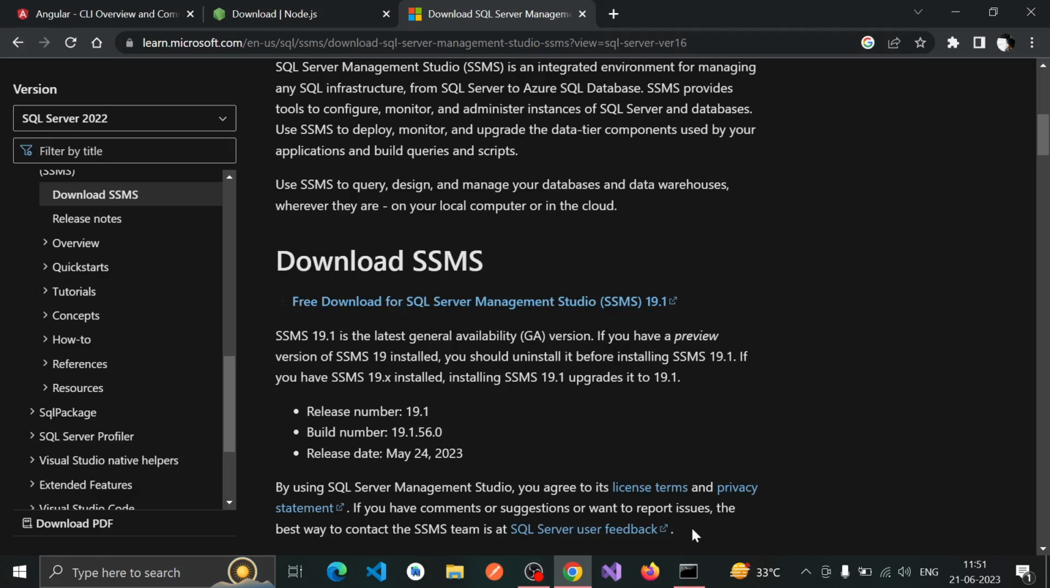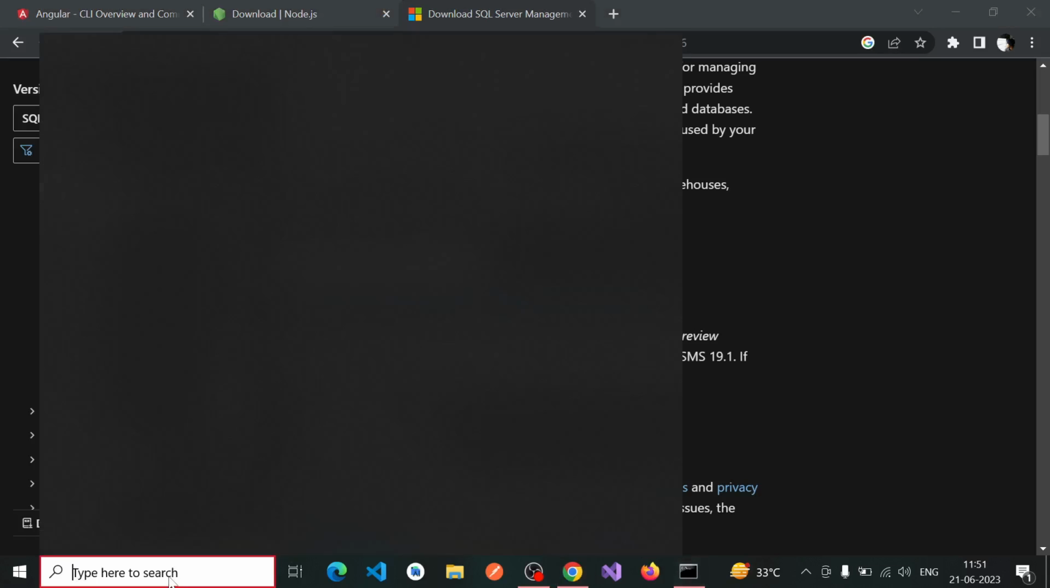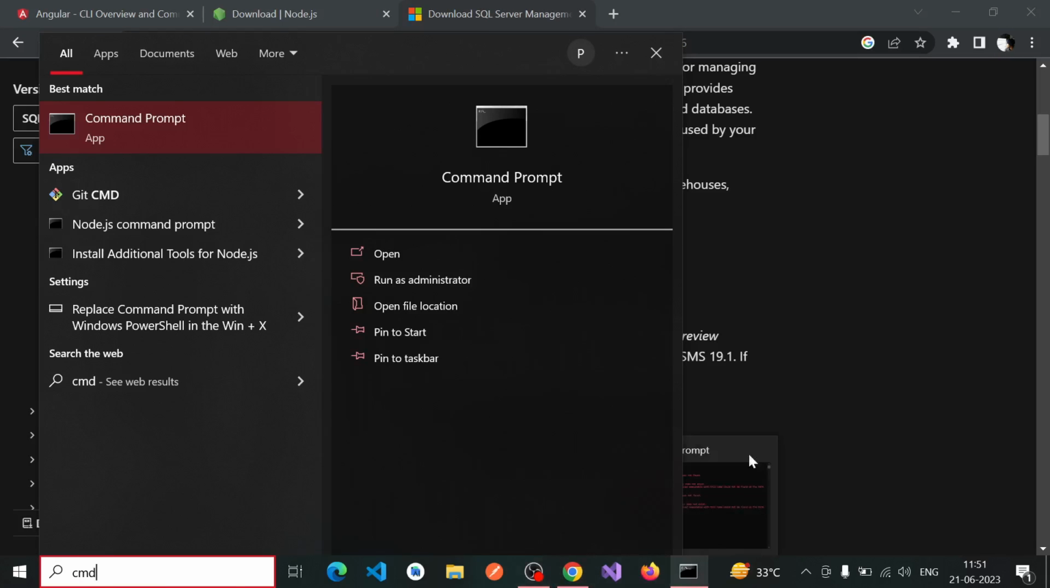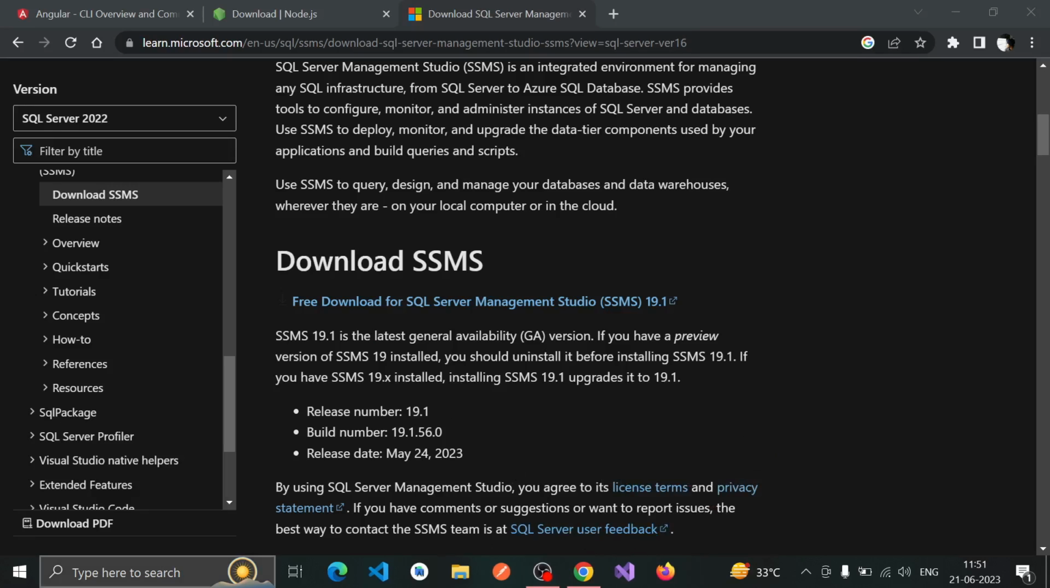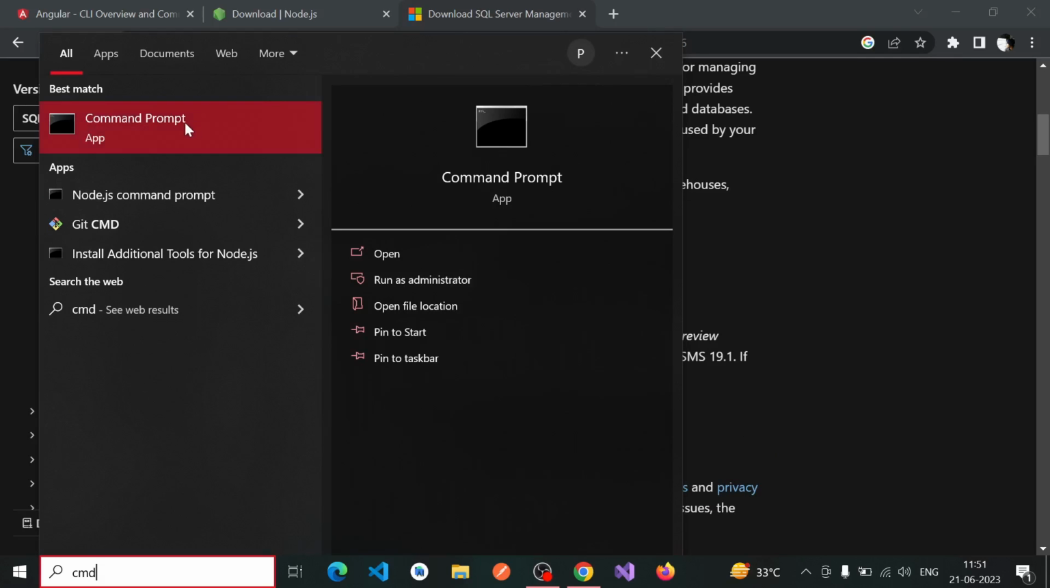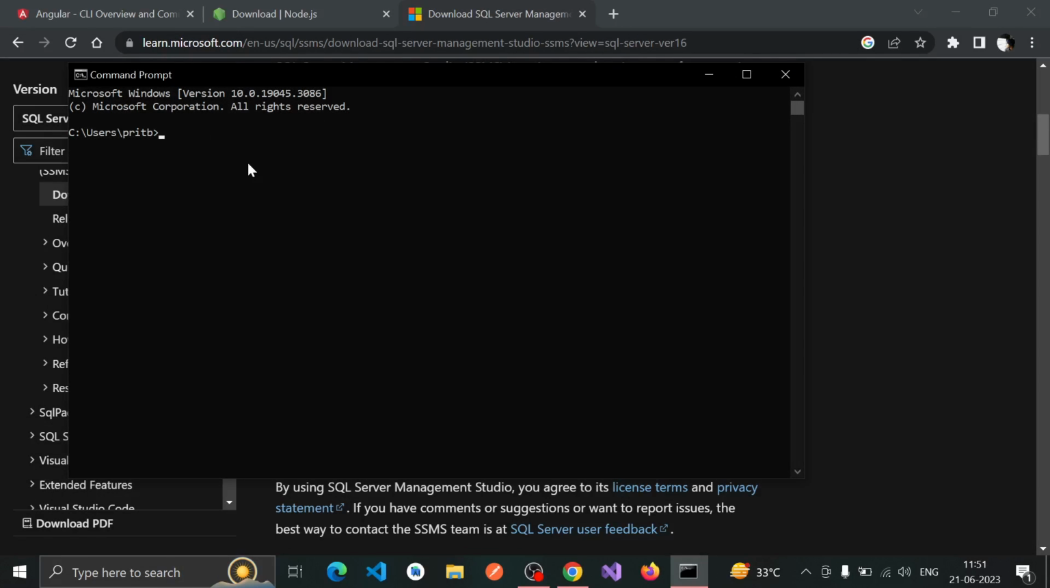And then we just need to open the command prompt, CMD. I have already opened it. Let's see what .NET version we have in our system. So yeah, we have .NET 7, the latest one as of now. And let's see what node version we have. It's 18.16.1. So yeah, this is the latest one for Node.